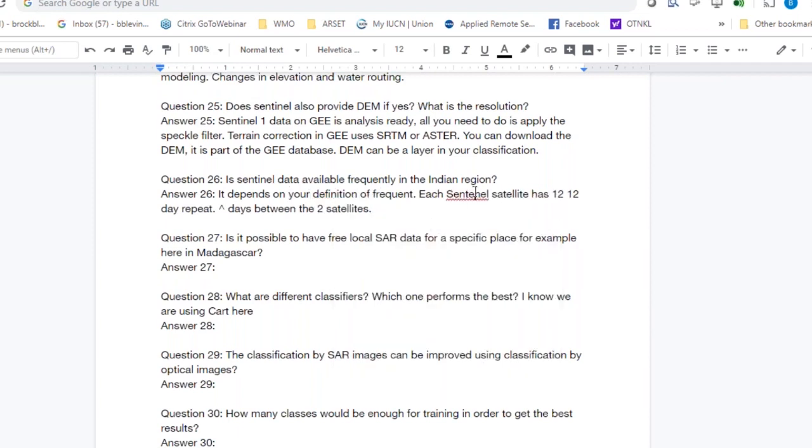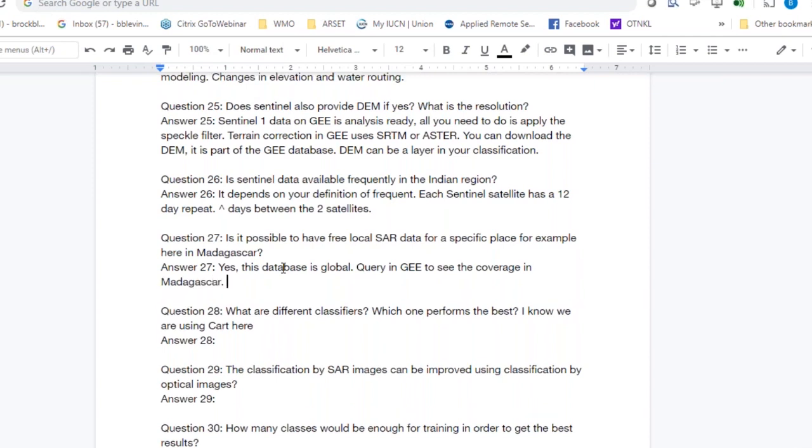Question 27. Is it possible to have free local SAR data for a specific place, for example, here in Madagascar? Yeah, absolutely. So this database is global. There is Sentinel-1 data over India. There is Sentinel-1 data over Madagascar. I suggest you go and query the database to see what sort of coverage you have in Madagascar. And it's all free. All of this data is free. So you can access it through Google Earth Engine and work on the cloud, or you can download individual images and work with them on your computer using the Sentinel toolbox.